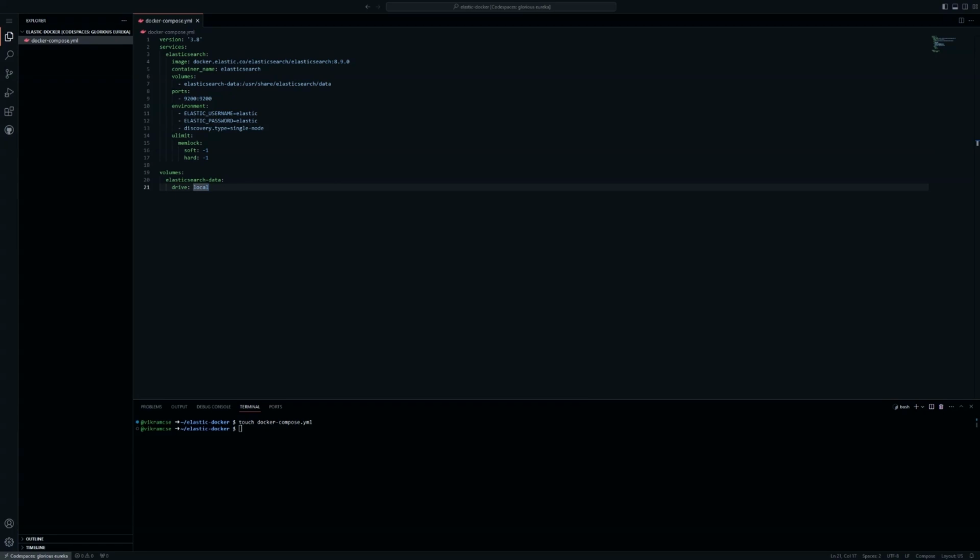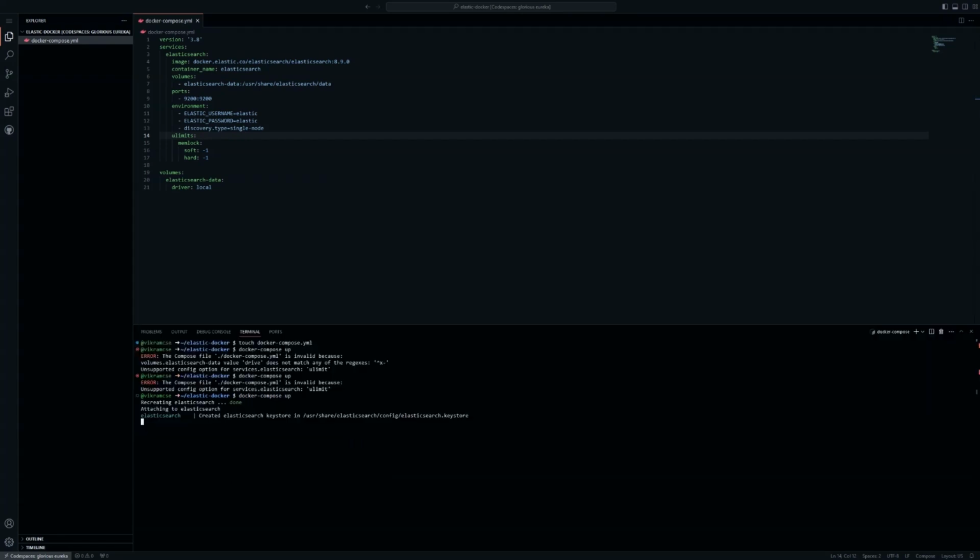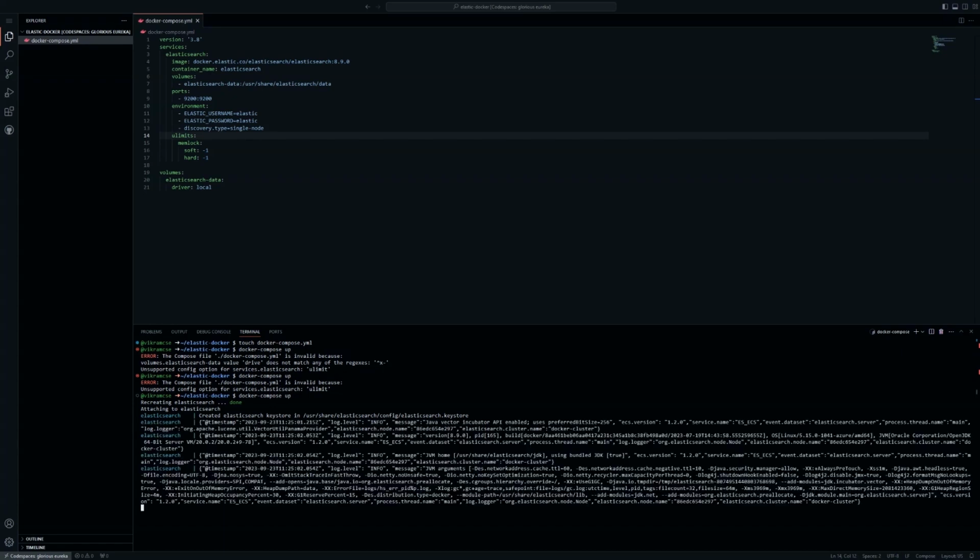So let's run this file by using the docker compose up command. For that, let us write a new command called docker compose up. There was one typo here: it should be driver instead of drive. Let's run again. Okay, there was again a typo here. It should be ulimits, not ulimit. As you can see, the docker compose up command started our new Elasticsearch instance.